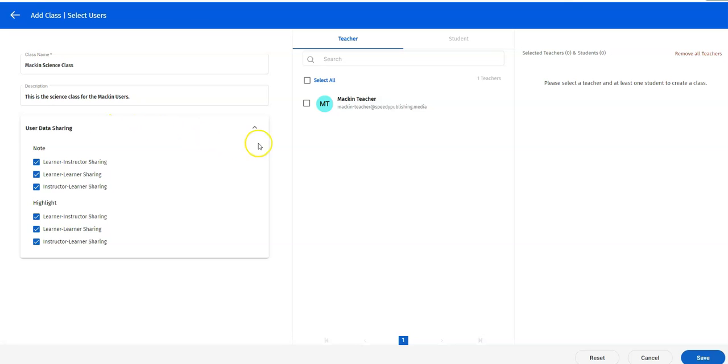And then, of course, we now need to set the roles. So in this case here, we can see one teacher who is available for selection. So I'm going to go ahead and select that teacher. Then I'm going to go over to the student tab here, and I can see that there's one student here, and I'm going to go ahead and select that student here.